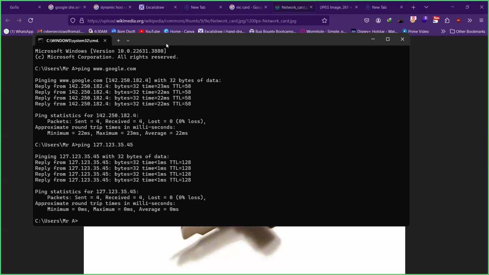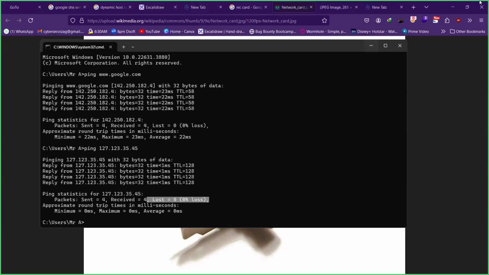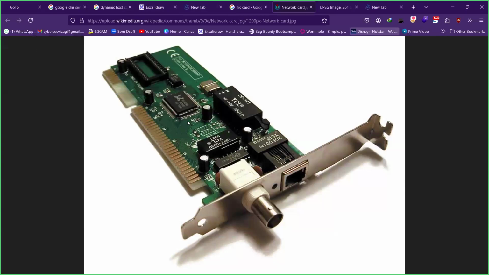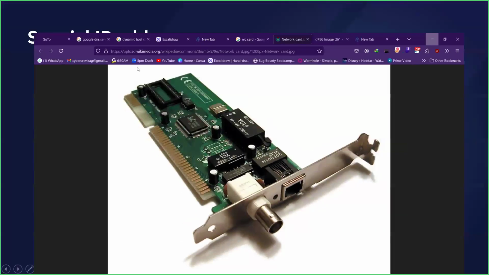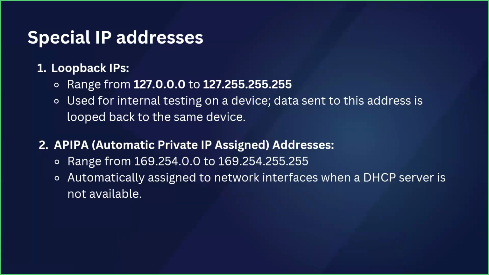If you're not getting a reply back, it means your system's NIC card is not functioning properly. Here, 4 packets were sent, 4 packets were received, lost 0 packets, which means your NIC card is communicating back to you. Hence, everything is perfect. You must have understood by now why it is called loopback: you're trying to loop a connection back to your own system. There's a loop, you're communicating to yourself. Hence the name loopback.